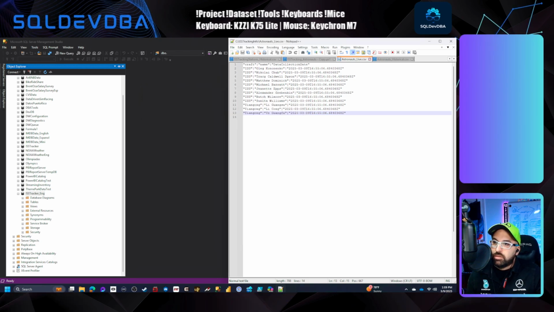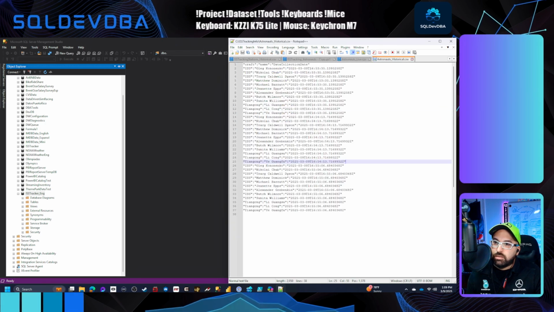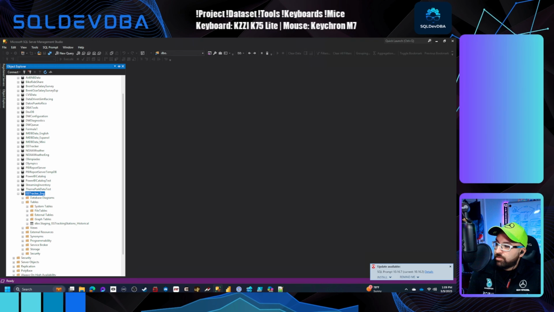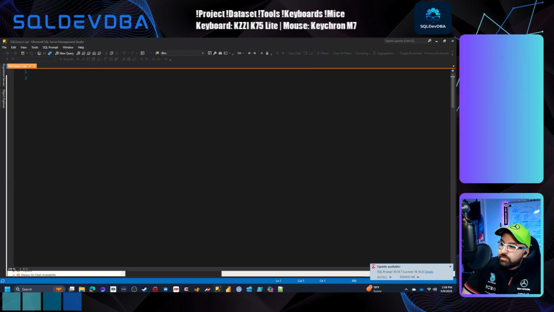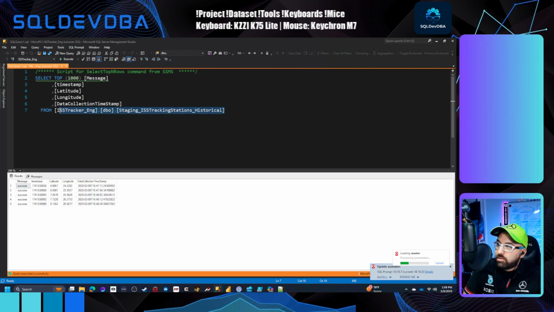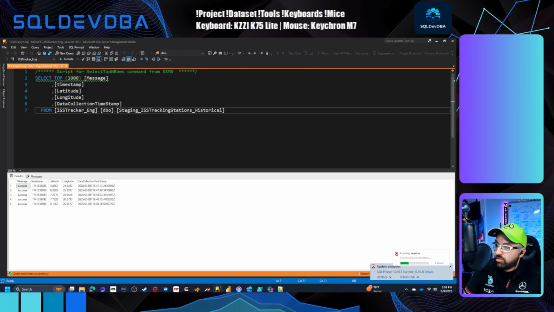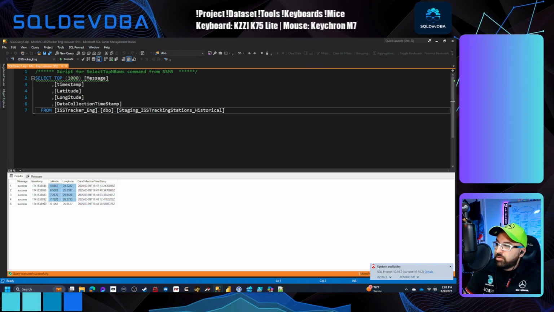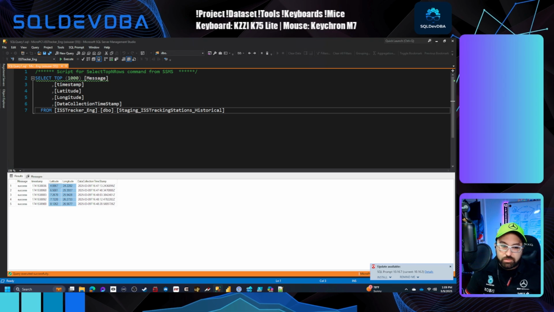Hit close, and we can see, where is it? Oh, these are the astronauts. I'm going to go ahead and go into tables, right click and select top 1000. And we can see there's our historical data. We can see data collection timestamp, the actual timestamp in Unix time, the latitude and the longitude right here. So all that is good to go.